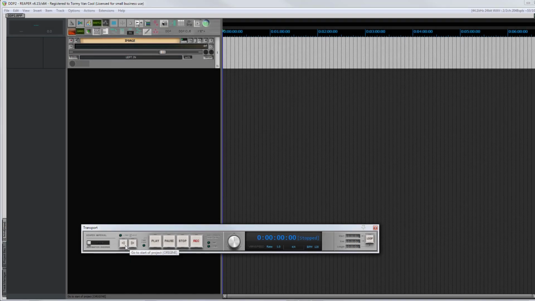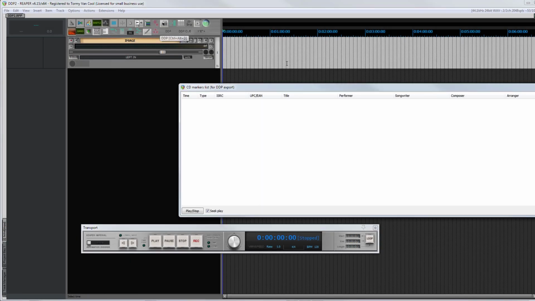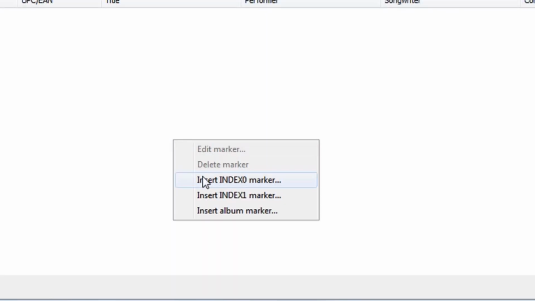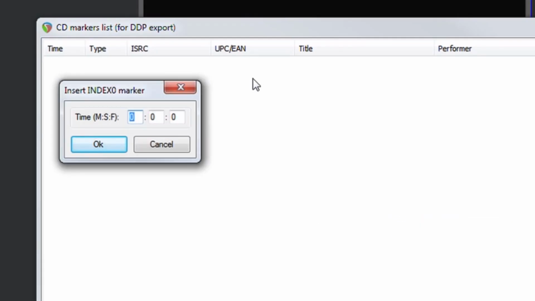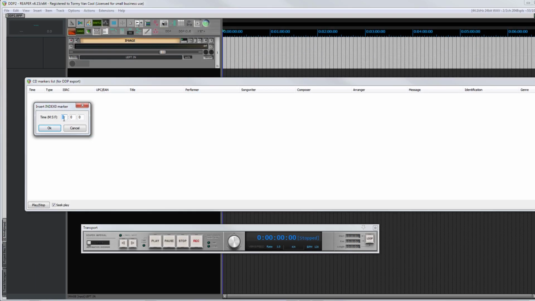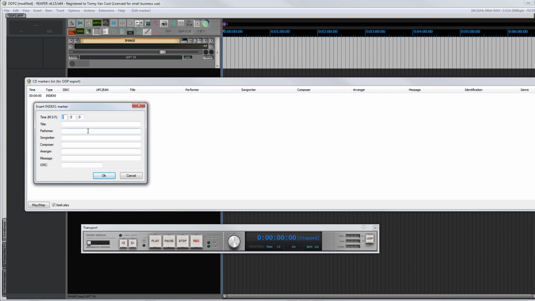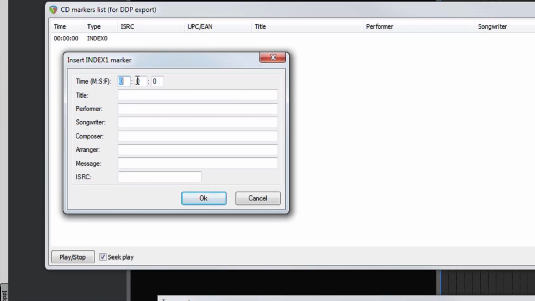Go to the very start of the project, activate the script. Right-click, insert index 0 marker. The type 0 marker determines the start of the project file and should only be placed here. Its name is an exclamation mark. Then right-click, insert index 1 marker. It is the type 1 marker and should be used for all songs.